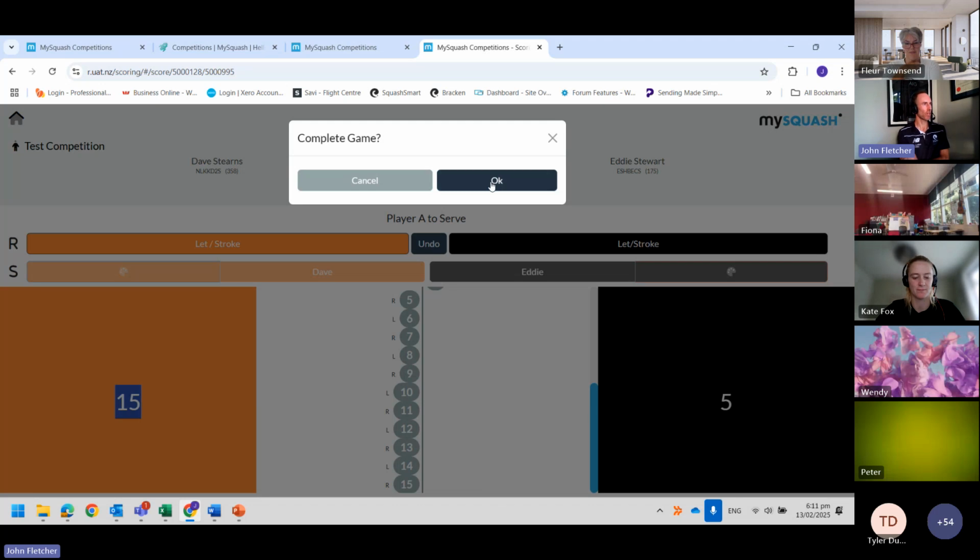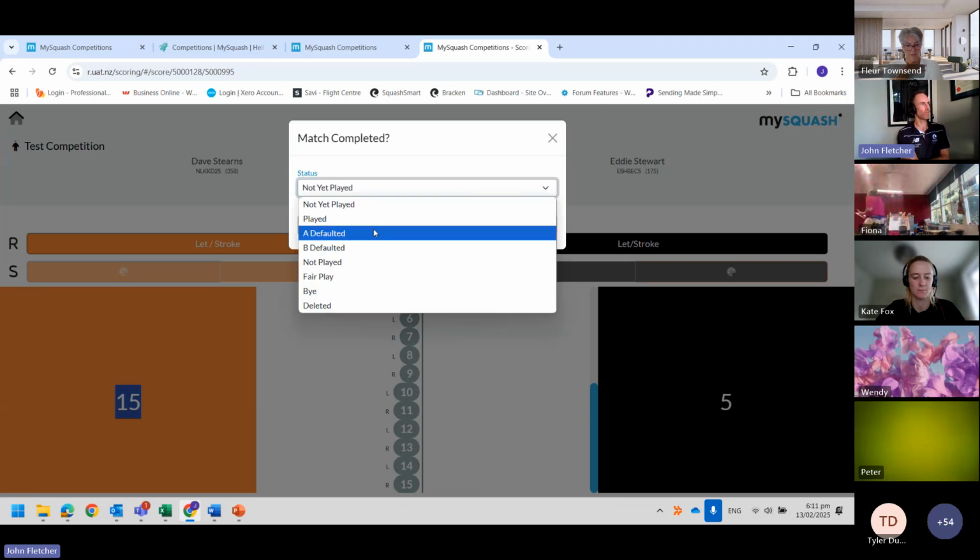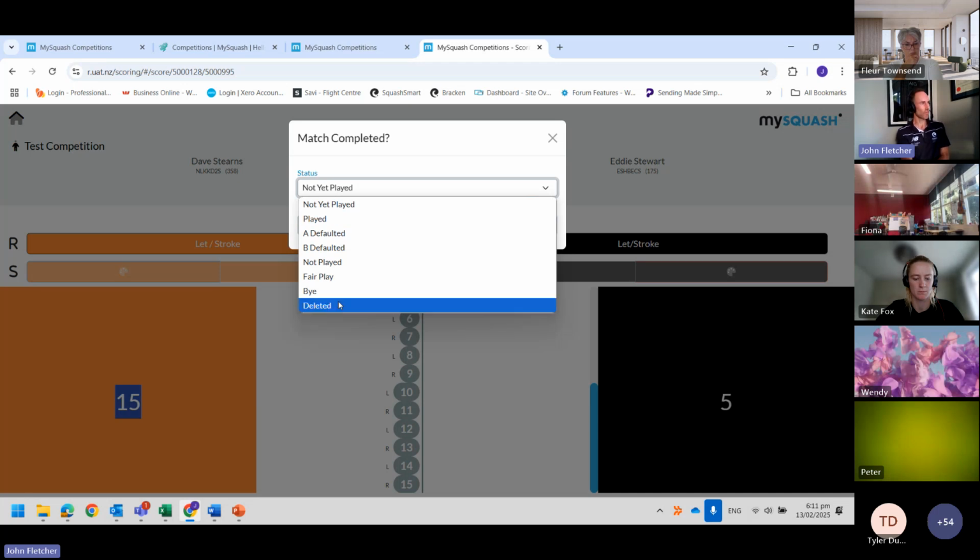So the game's completed, okay. Now we can choose the match status. If someone defaulted, so someone pulled out, then obviously we need to put the game scores in up to the end of the game. So if they pulled out at the end of the second game, the third game will be 15-love, and then you can put A or B defaulted. Played is the standard one, which most of the matches will be.